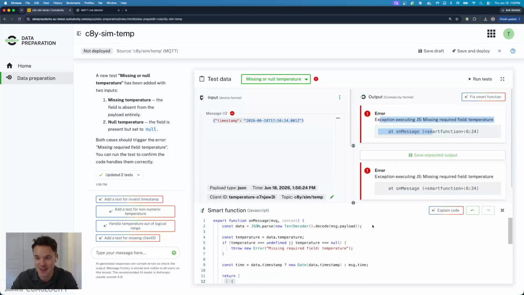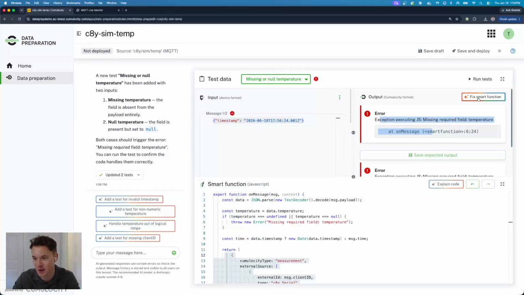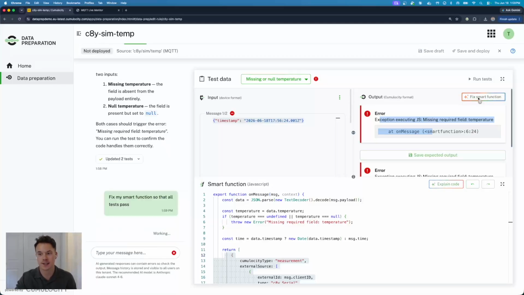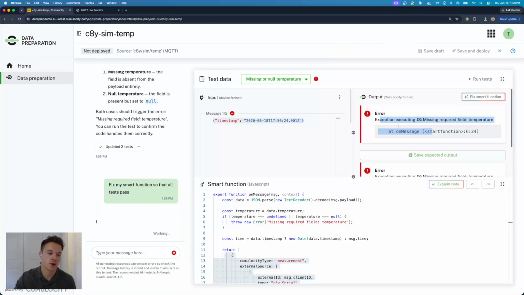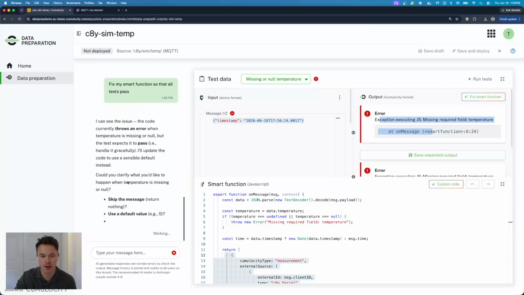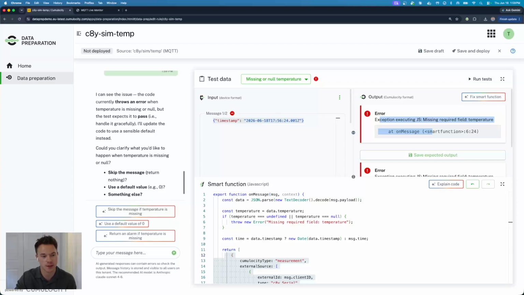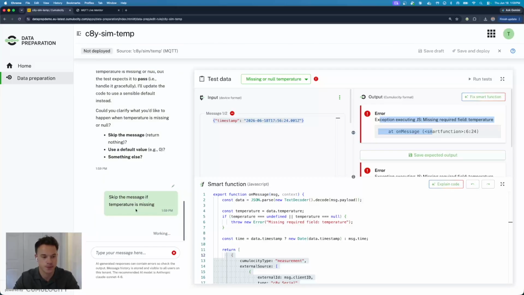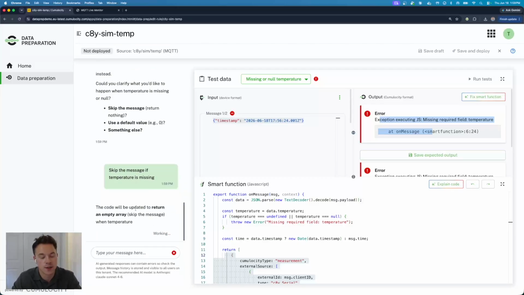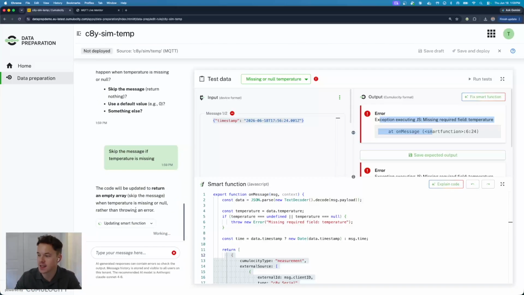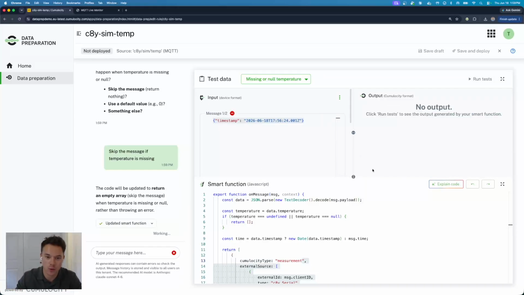One of the things that I love is we could say fix the smart function. Right away, it understands, hey, this error case failed, and we need to fix our smart function to deal with it. If I click that, my AI is going to say, okay, I need to fix this, but it's asking me some clarifying questions. It asks, what do you want to do? Do you want to skip the message, use a default value, return something else? I'm just going to skip the message. So the AI will ask you questions if it needs to, and that's really quite a cool thing.